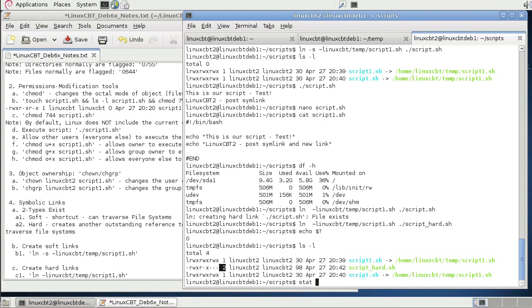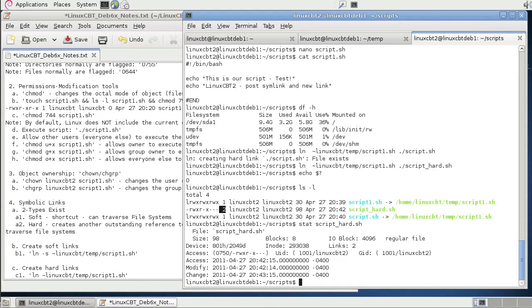Stat will also reflect this. So stat script_hard.sh also reflects the number of links. These are hard links to the file. And this file is occupying, as you can see, 4096. Although the file is only 98 bytes, it occupies 4096, 8 blocks, which means 512 bytes per block. And that's why it's taking up so much space. So this disk is organized into 4K chunks, ostensibly. So this file now has 2 links.